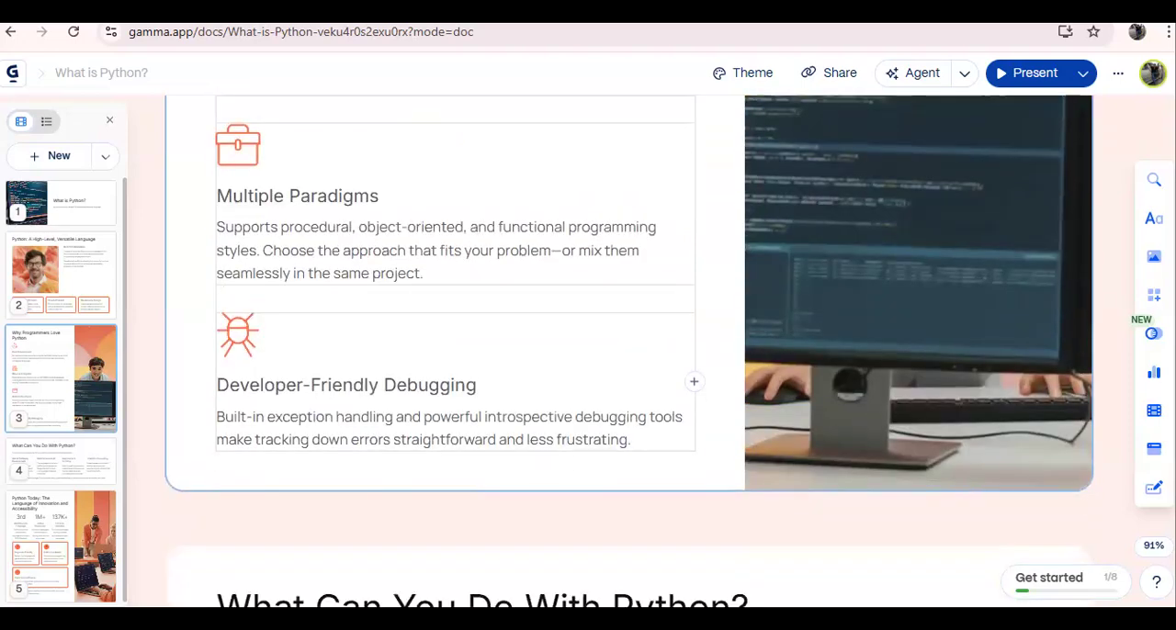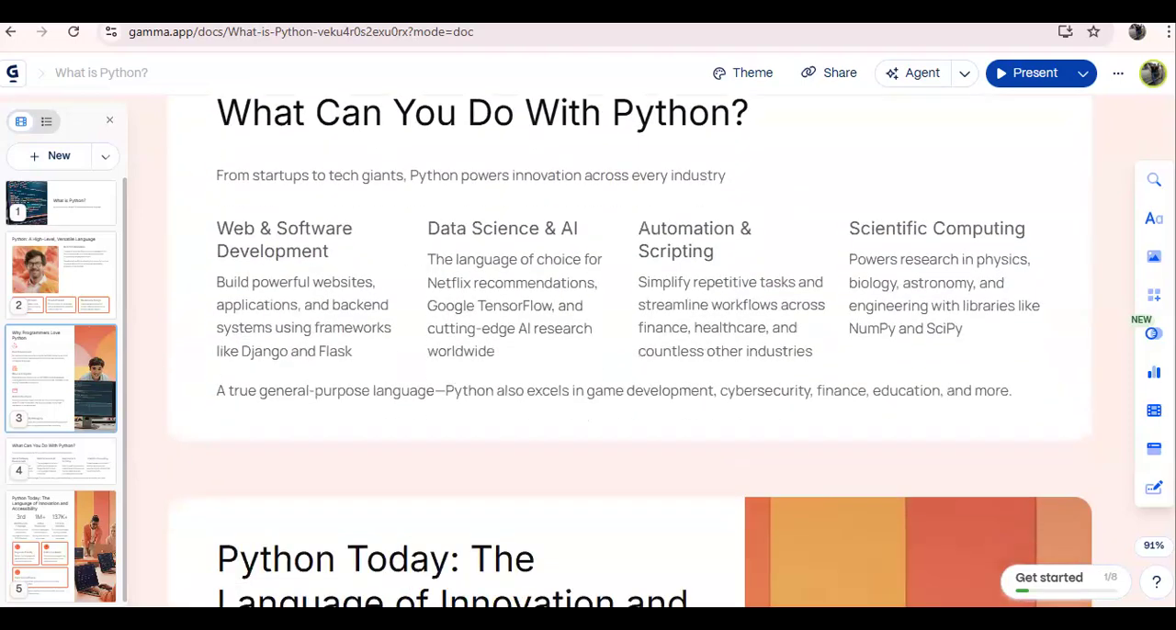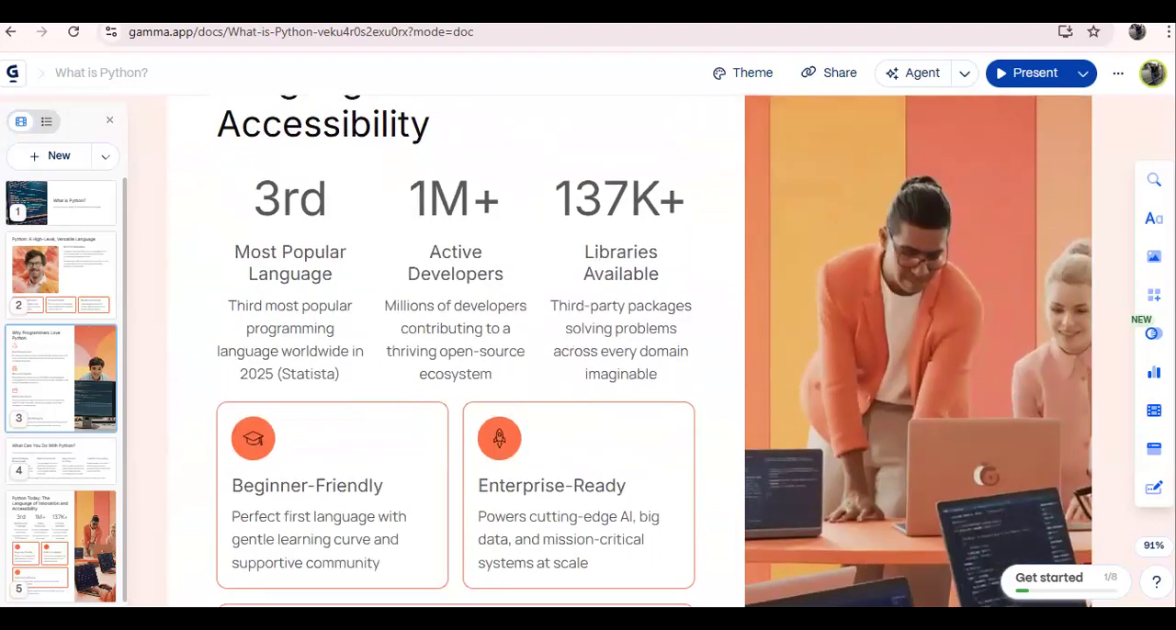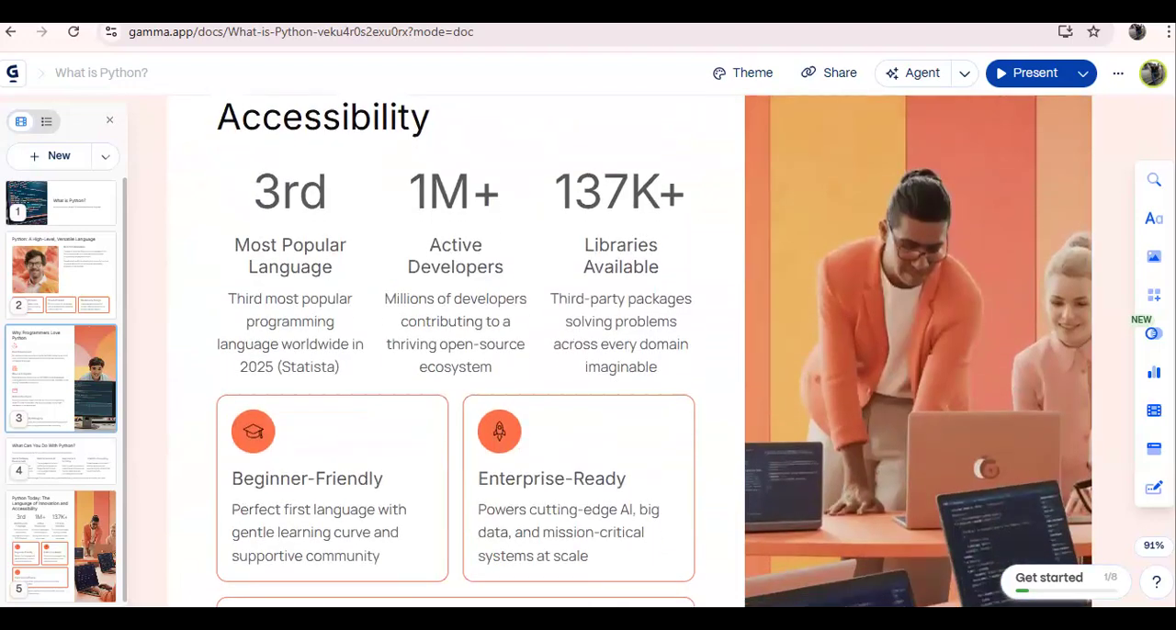See, this is the way you can create it. There are different options and different text it provided. Even if you are not thinking that this much content will be there, like the third most popular language, 1 million plus active developers, maybe we are not aware of this, but it provided it for us. How many libraries are available like that? You got it, right? I'll also show you one more tool now.